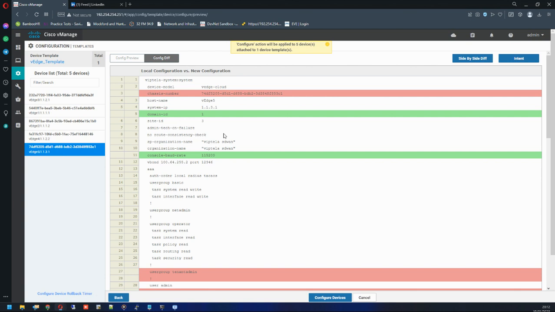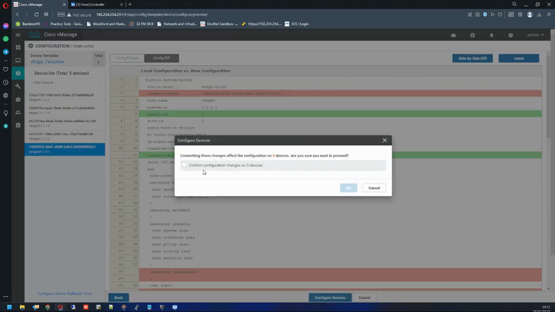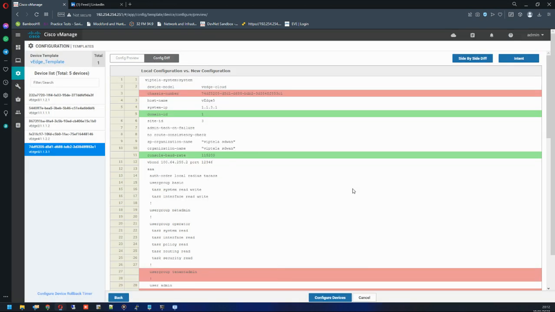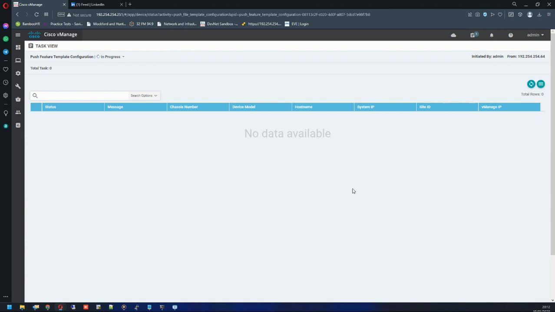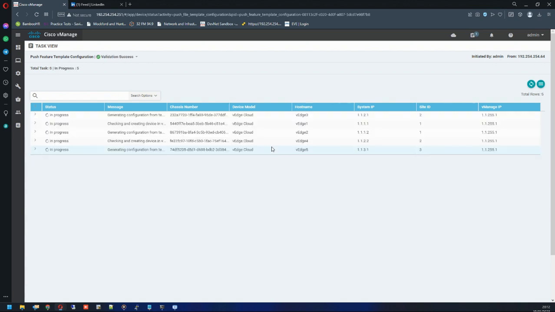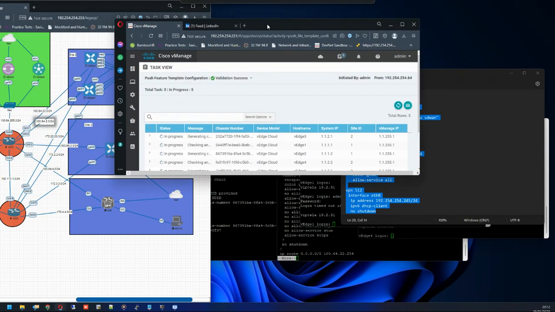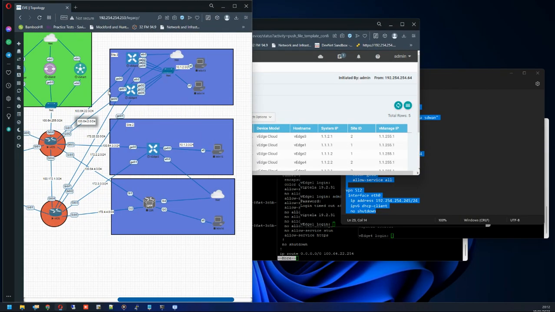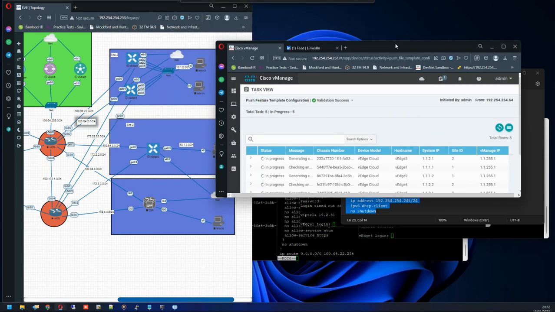If all things work the way you want to deploy it, everything seems fine, then you go ahead and click on configure devices. It will give you a notification for configuring devices. Once you click confirm and OK, it automatically deploys this configuration to all the 5 devices. All you have to do is sit back, take a cup of coffee, and wait for the deployment to be completed.